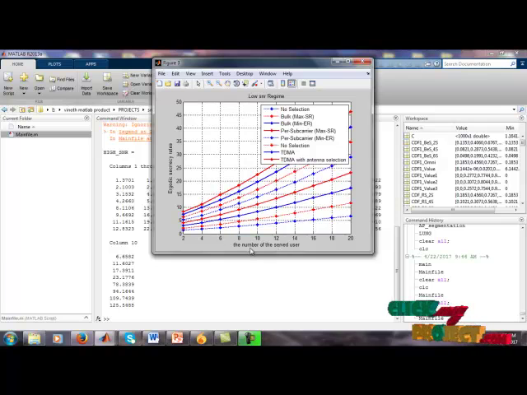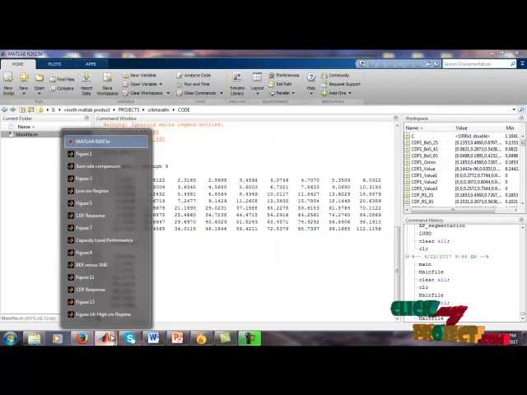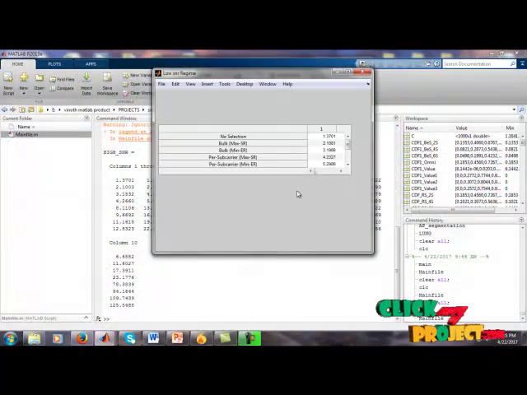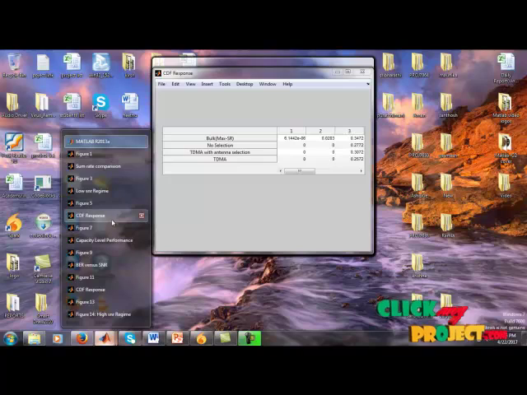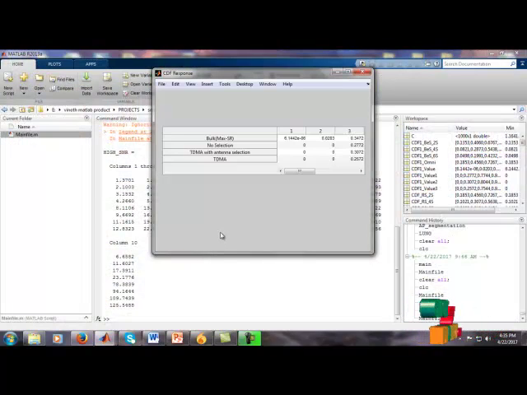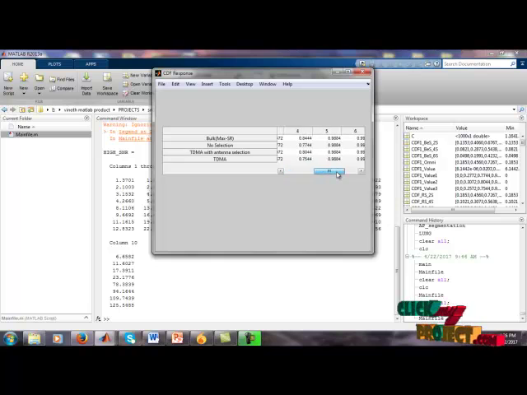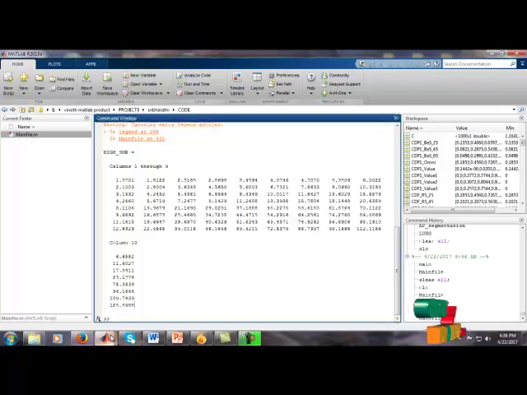The X label shows the number of served users and the Y label shows the ergodic secrecy rates. According to the graph, the values are shown in the table. Figure 5 shows the CDF response for bulk transmission antenna, no selection, TDMA with antenna selection, and TDMA. It is the value shown in the table.